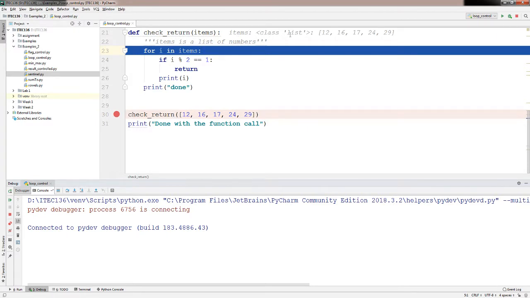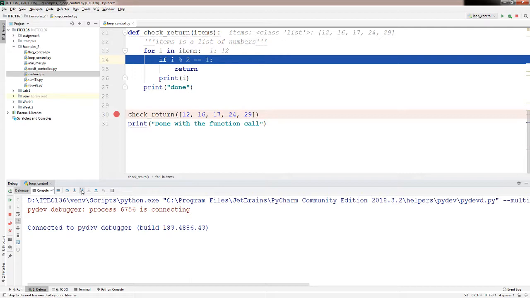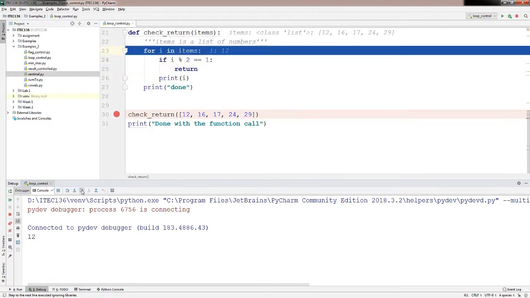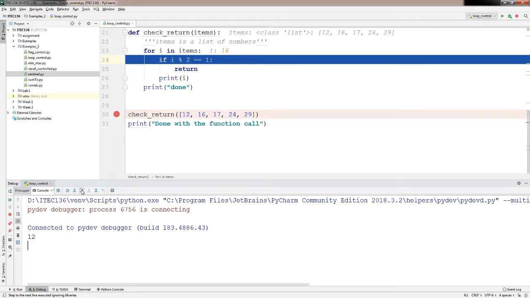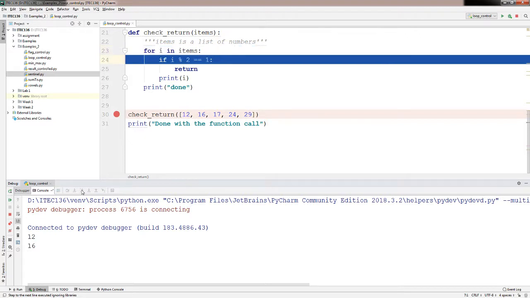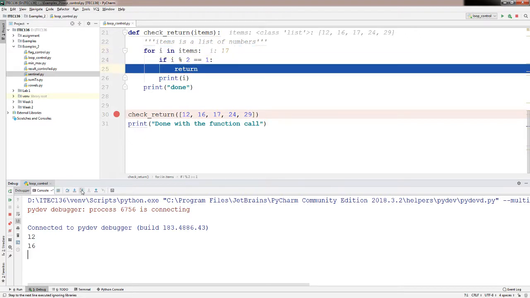Again, take a look at the list, 12, 16, 17, 24, and 29. For i in items, so the first time through i is 12. 12 is an even number, so 12 is printed on the screen. Next item is 16. 16 is an even number, so 16 is printed on the screen. Next item is 17. 17 is an odd number. Notice that I hit the return here. What is the next statement after the return?